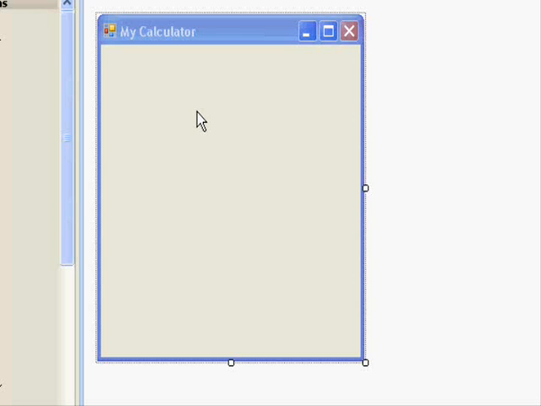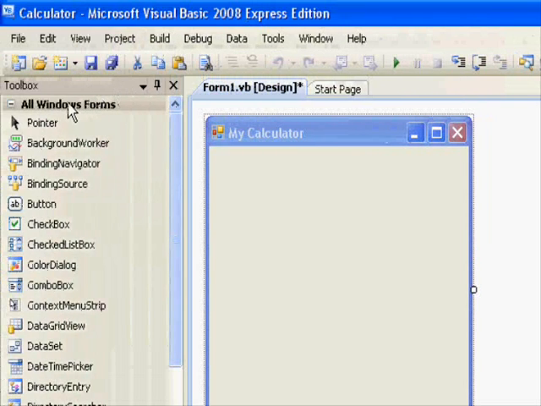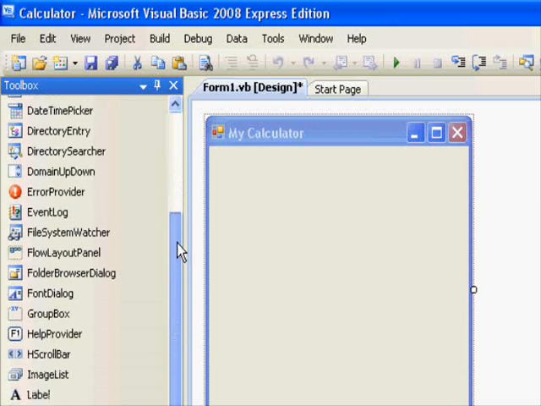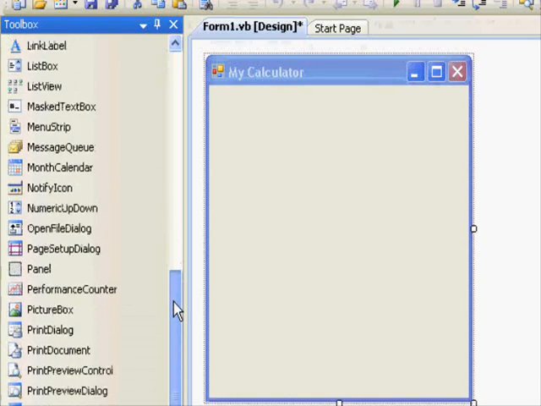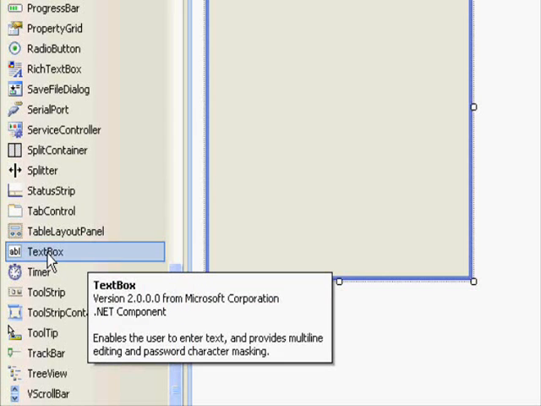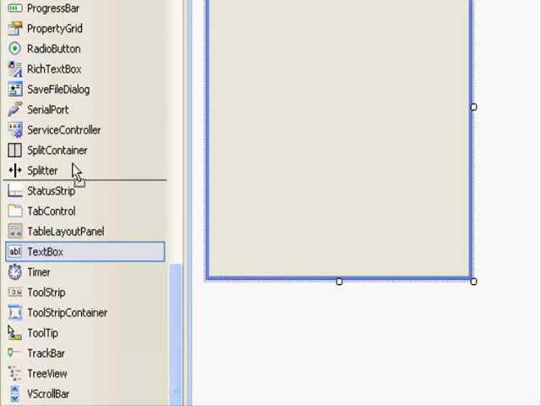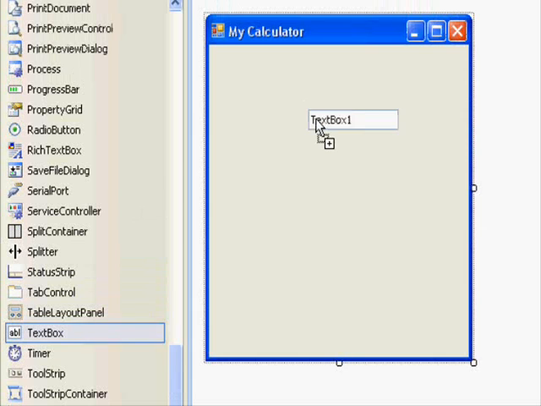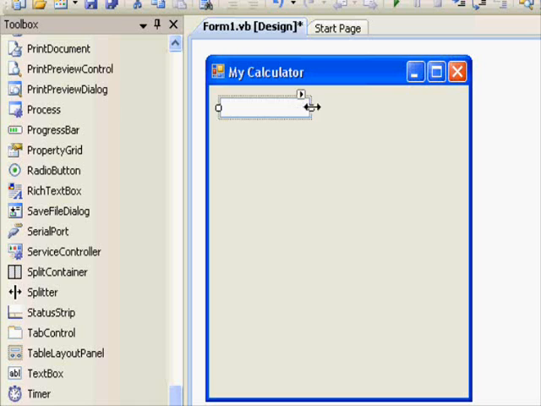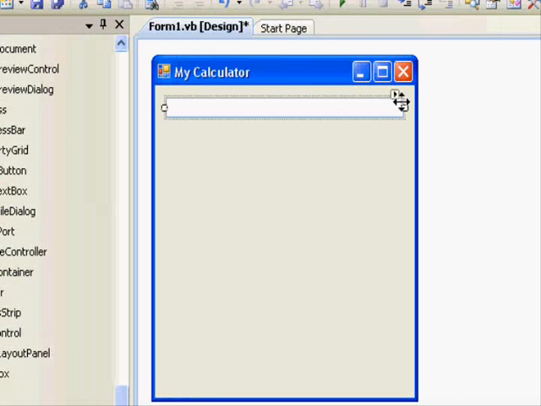In order to display data to the user, we will use a text box. Now from the toolbox menu, search for the control called text box. Controls are sorted alphabetically, so no problem with that, and it should be here. There it is. Now drag the text box into the form, and there it is. Now change its size like this. So this is your text box.